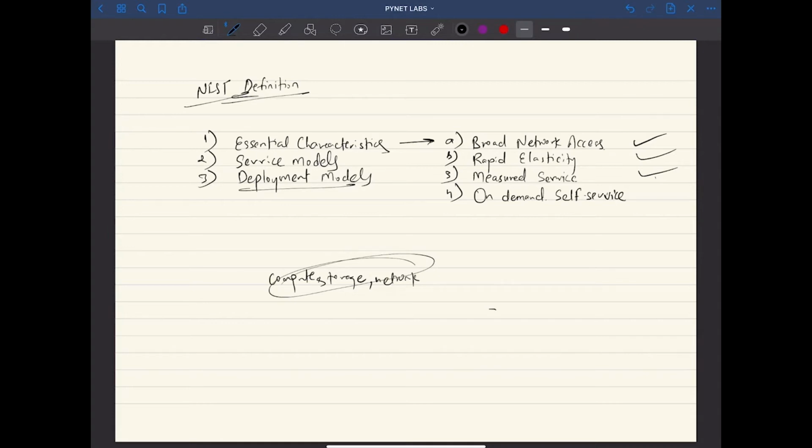So this is pretty easy. The name itself suggests that the cloud consumer can provision compute, storage, and network, all these three factors, according to his or her need, without human interaction. It needs to be done via automation.